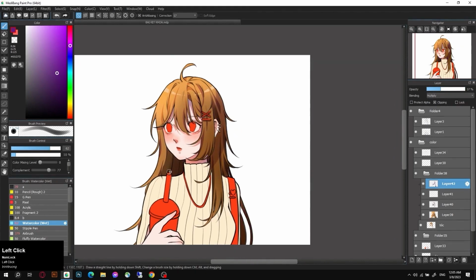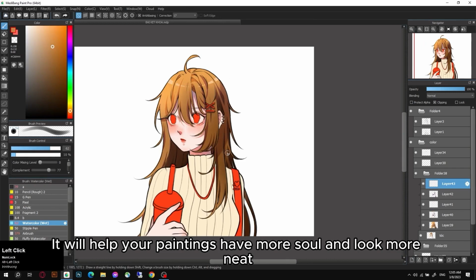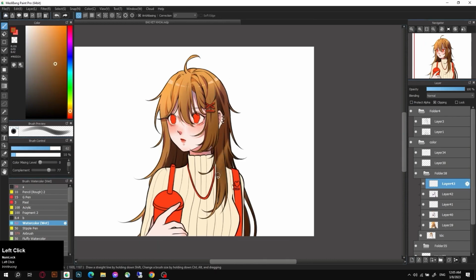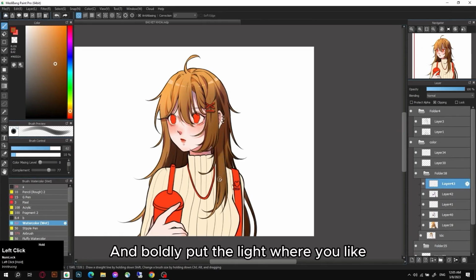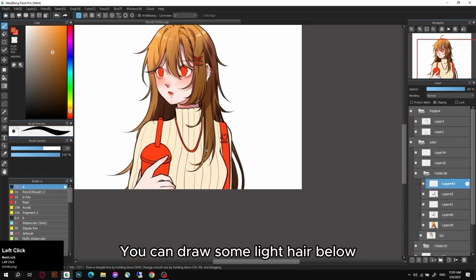Do you see? If you draw more layers of hair, it will help your paintings have more soul and look more neat. And boldly put the light where you like. You can draw some light hair below.